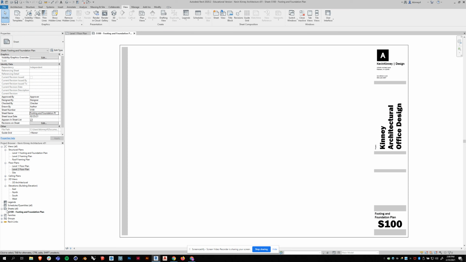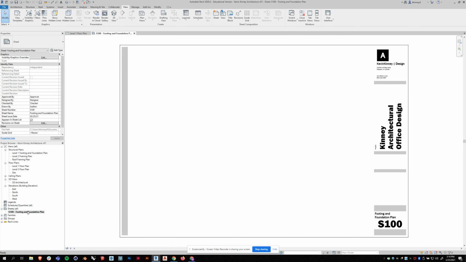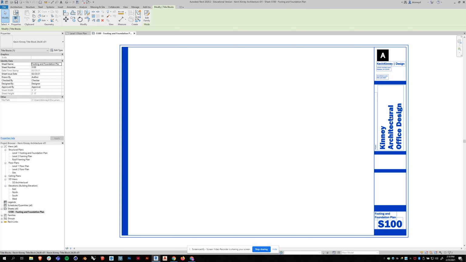All right. If I change the S100 over here, like if I double click on the sheet and double click on it, come on, baby. It's not letting me now. Well, you saw that little window. It just came up. I'm trying to get that back, but I'm not going to sweat it right now because you can do it right over here. Footing and Foundation Plan, S100, you can change them there. These, of course, are text boxes. I can't change them on here. The only way I can change them is if I go into the title block and change them.